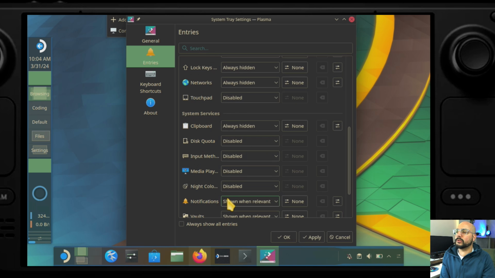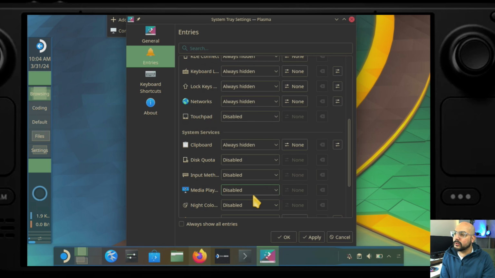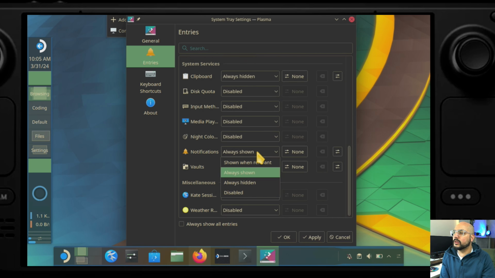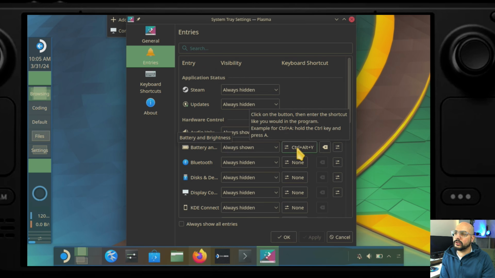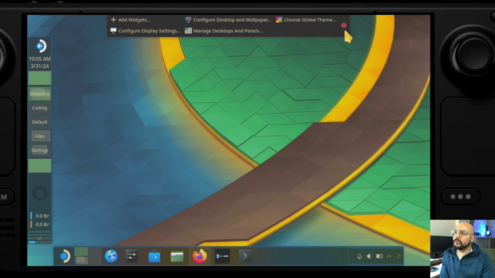So let's say notifications, that's a typical candidate for show when relevant. Let me put it back. So show when relevant. So when you have a notification, it will show the icon. Makes sense, right? But you can do that for each icon you can check. And you can also set shortcuts. So Control-Alt-Y, I set to battery and brightness, just to show you.